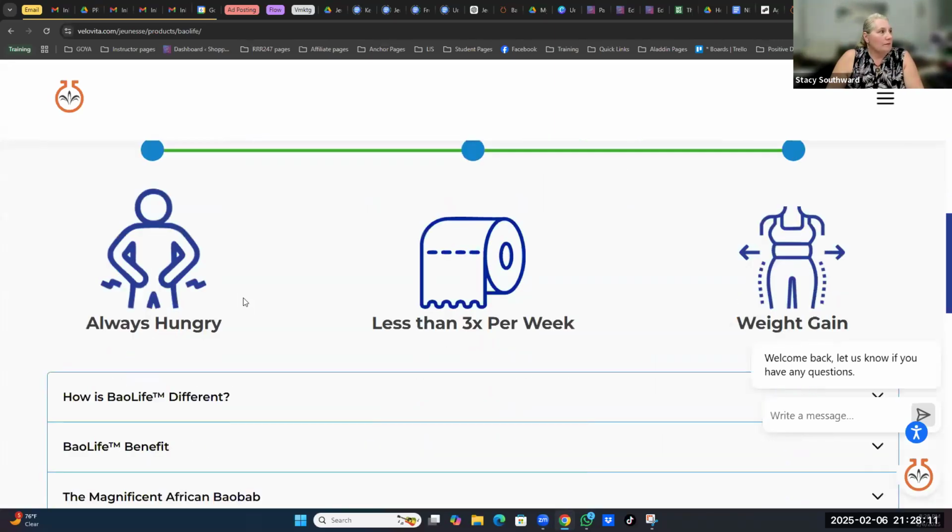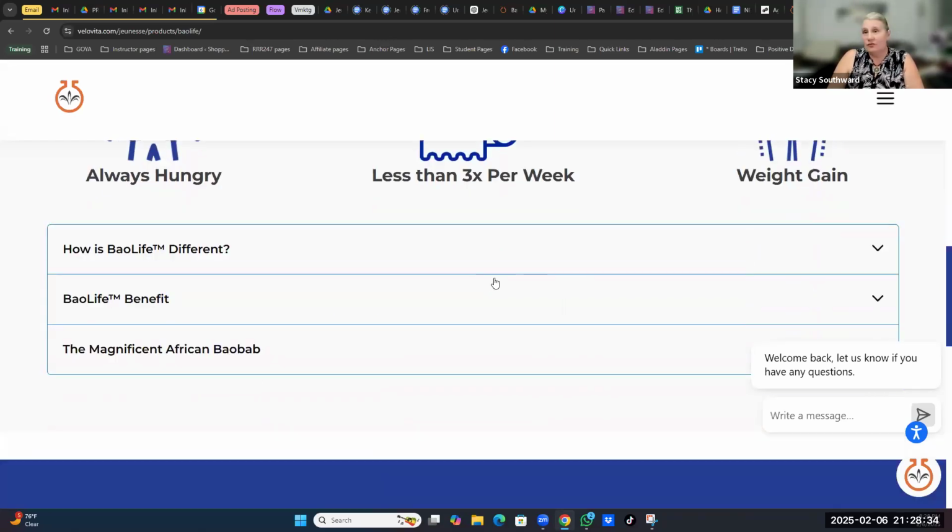But I kind of liked the pictures, and these pictures got me to why I wanted to buy this product. I am always hungry. Thank you, menopause. We won't talk about the bio breaks, but I was definitely seeing weight gain. Guys, in the 2.5 weeks that I've been on this, I'm down pounds.